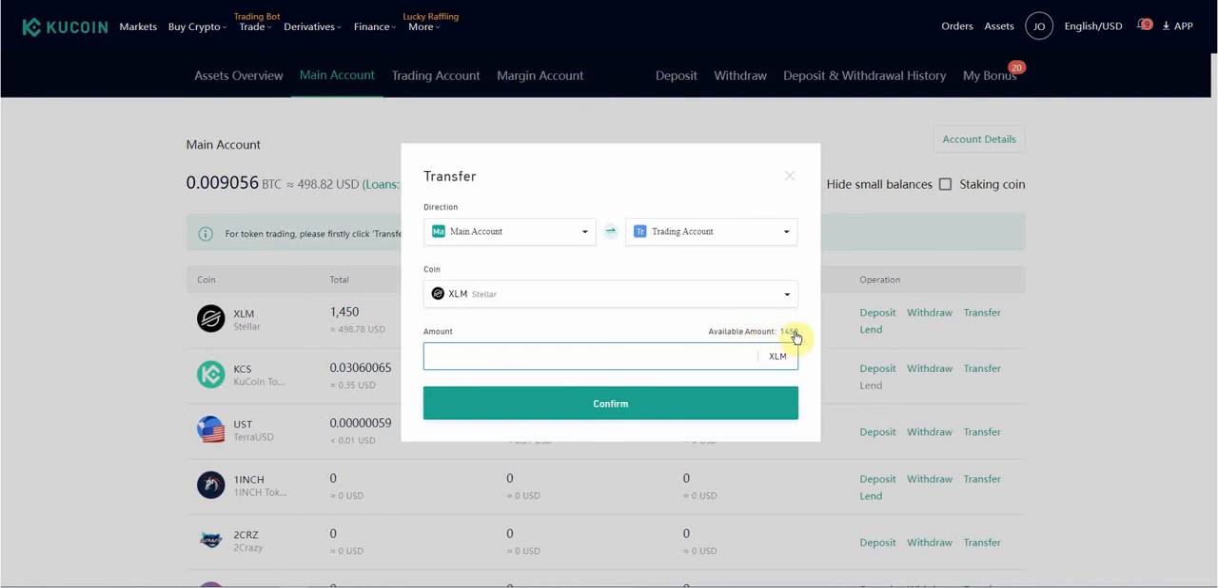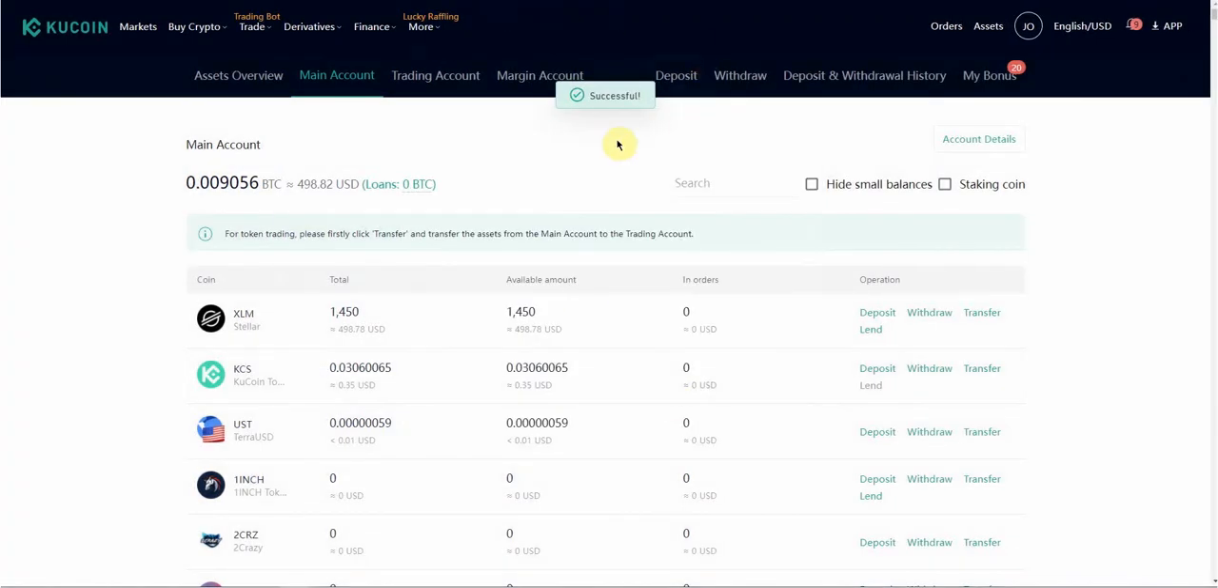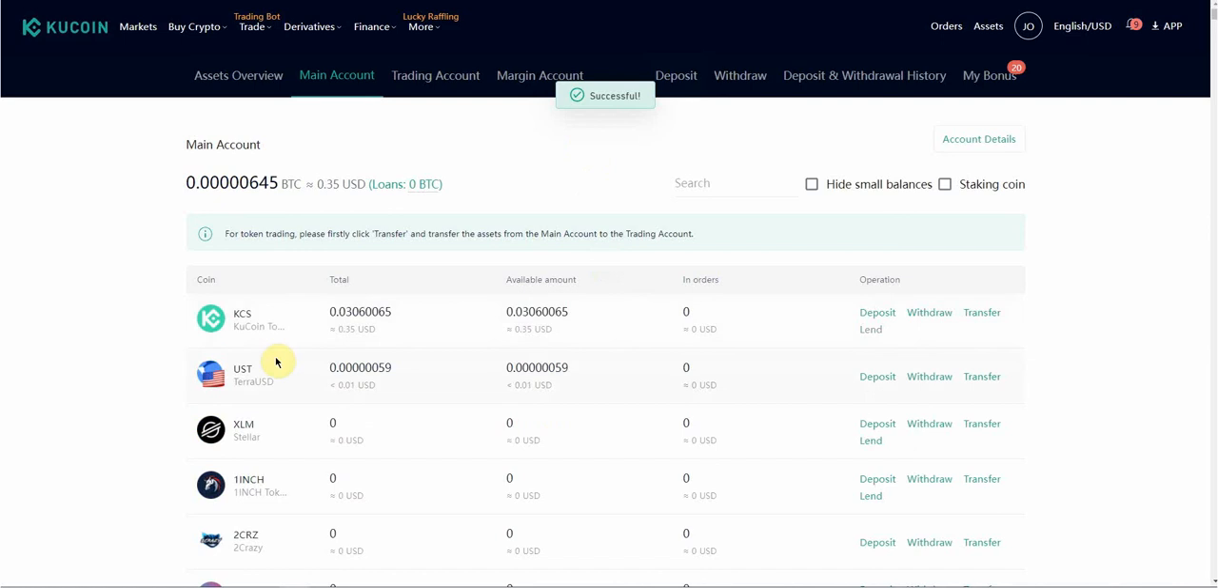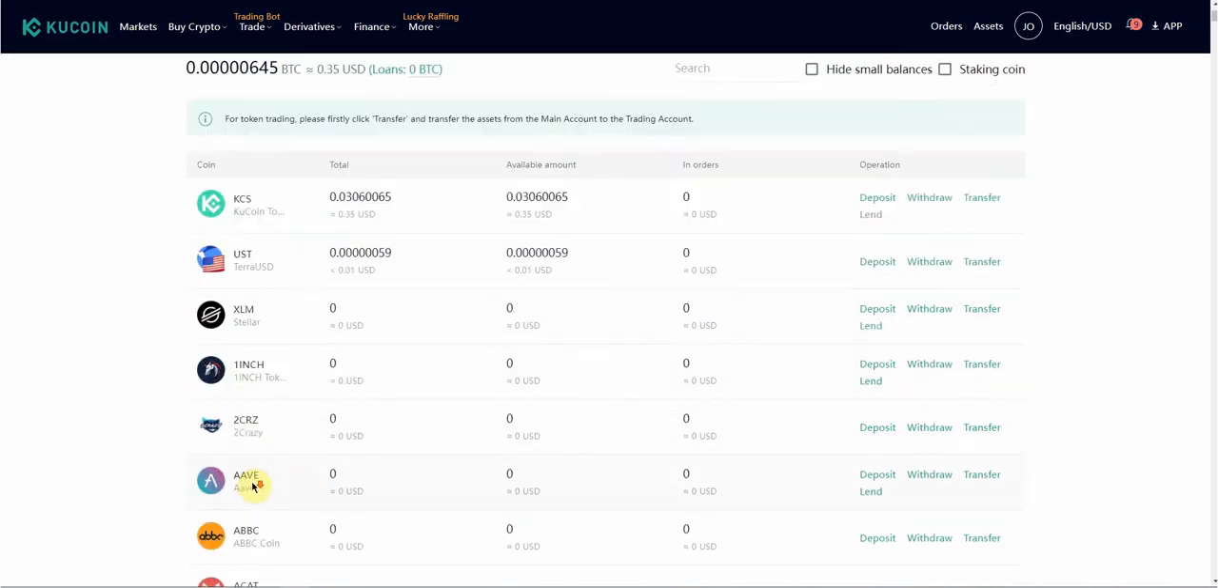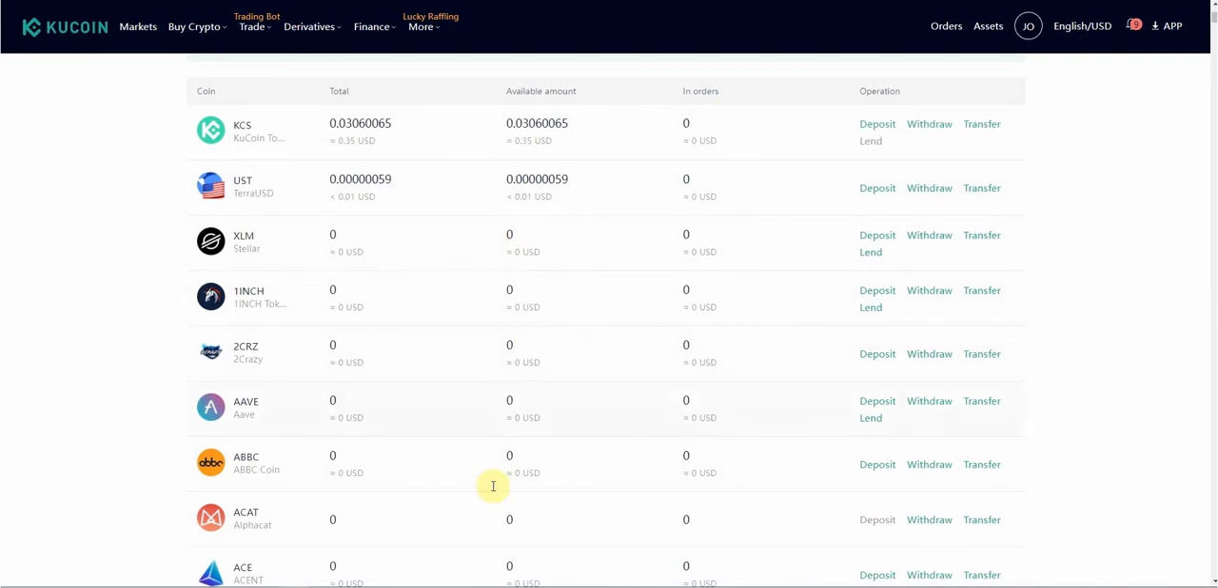Then I can hover over the number and click on it, and it'll just fill it in for me, so I don't need to type it out. Then that is all set and I just click on confirm. So it says successful here, and you'll see that it has disappeared from the top here. The top shows the coins that you actually have, and if you scroll down, you'll see your other coins, but if you don't have any, it'll just show the 0.